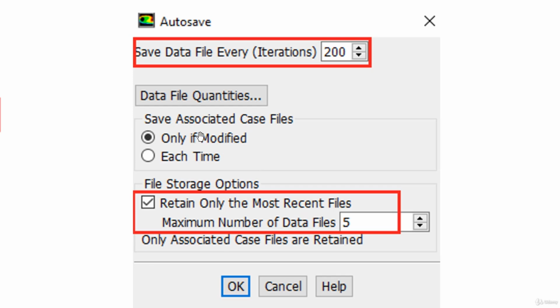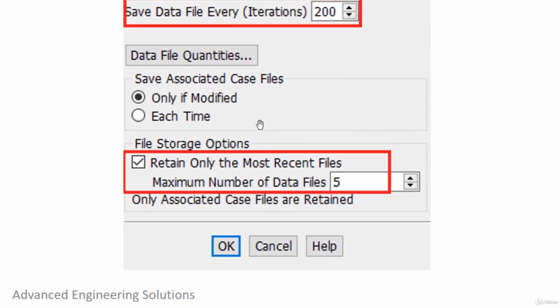This is important when you are solving a transient problem and the mesh is moving with time. In this case, it's very important to save the case file as well, because this file is changing with every time step, and so is the data file. After solving this whole case, maybe you need to get the data, for example, the vorticity at the downstream of the aerofoil or the circular cylinder. For that type of post-processing, you need the case and data file at each and every time step. The next option is the file storage option.